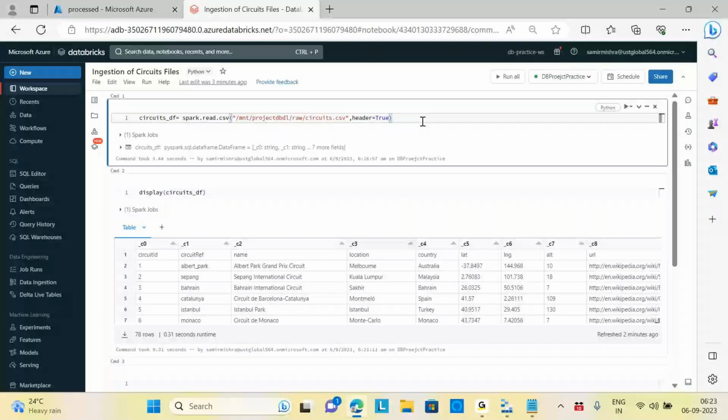Okay, anyway, that's fine. So I can use the command header equals true. I'm giving the instruction to Spark saying that this file already has the header. So if I execute again and display the data frame now, I will get my header back in the original place.